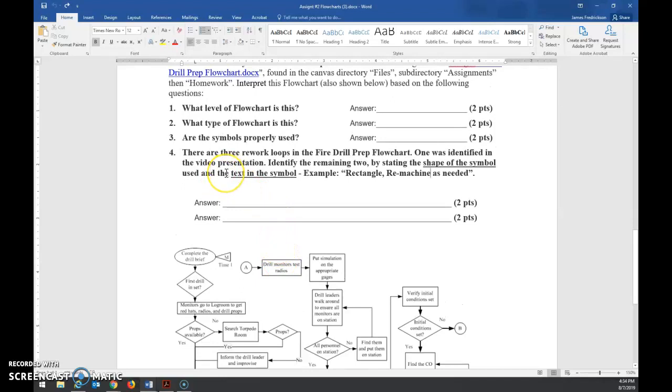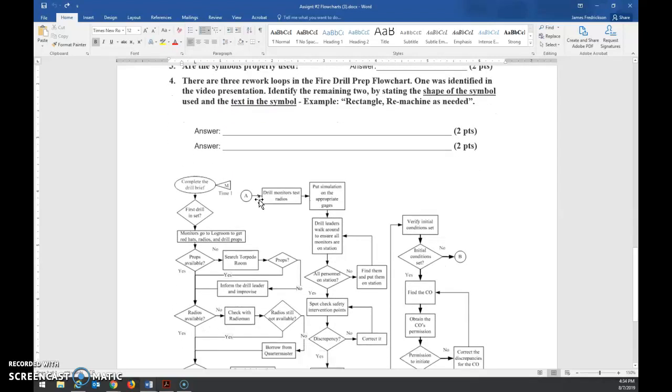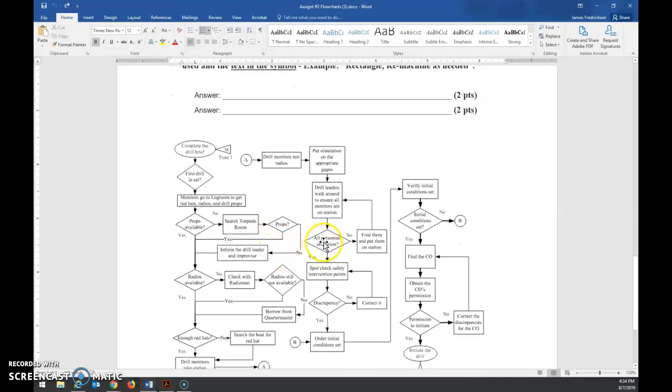Okay, and then last but not least is step number 4. Step number 4 is asking you to identify 2 out of the 3 rework loops in this flowchart. And a rework loop is generally attached to a diamond statement or a decision statement in the shape of a diamond. Let me give you an example that's not in this flowchart. Let's say that you work for a lumber company and you're cutting lumber, a 2x4, and every 2x4 that you cut has to be exactly 4 foot long. Well, you cut one of them long. Instead of being 4 foot long, it's 4 foot 1 inch.